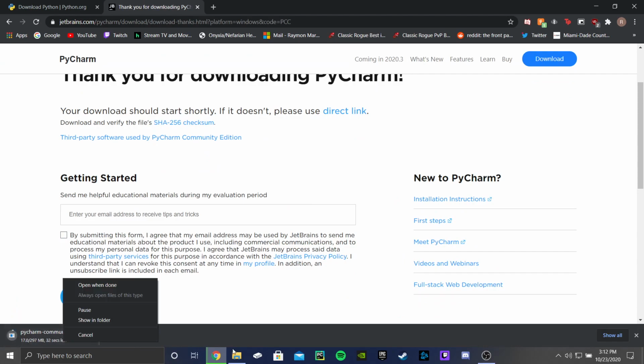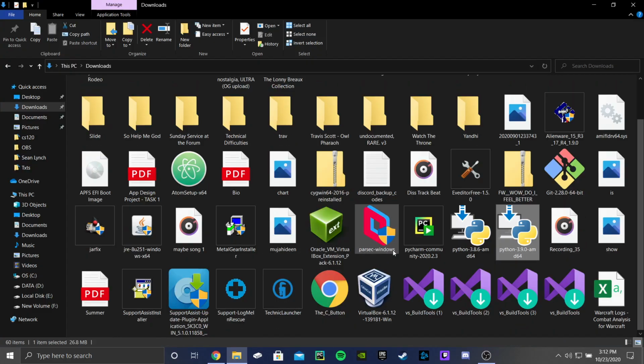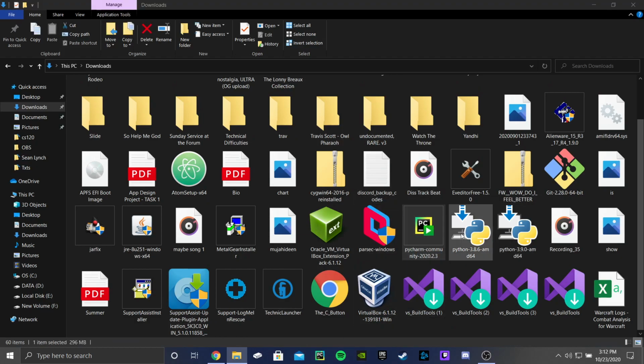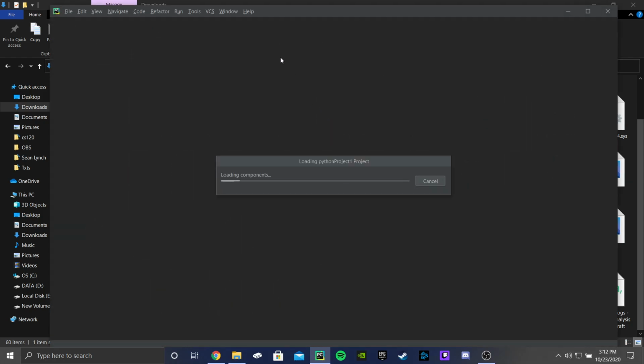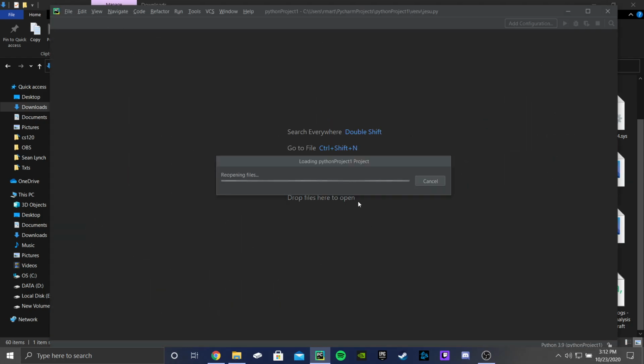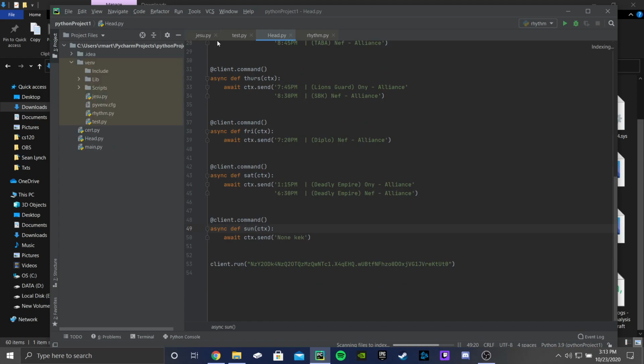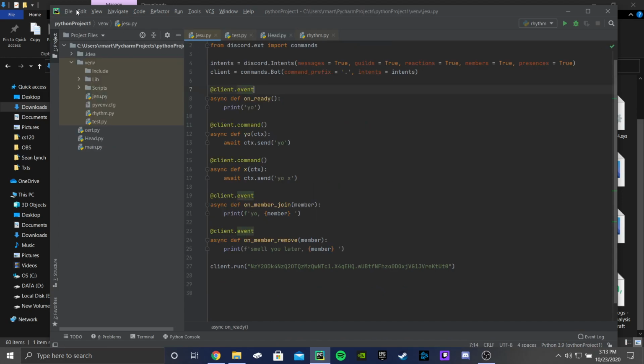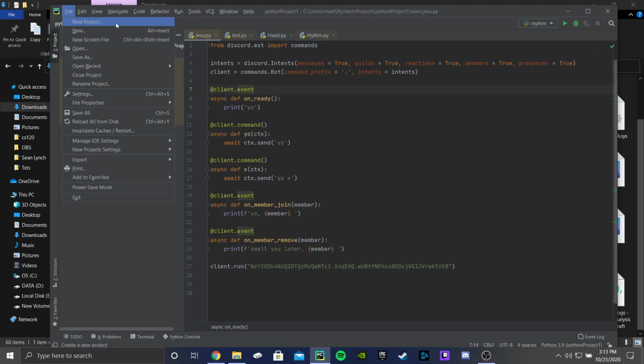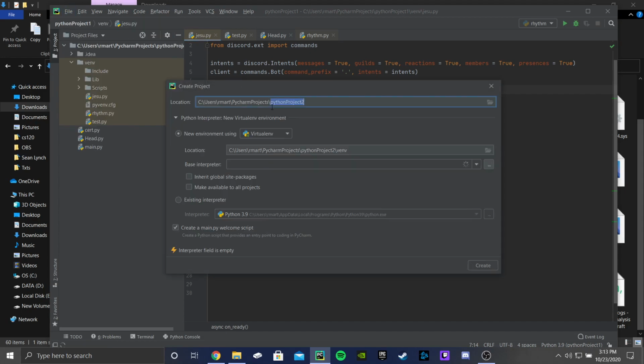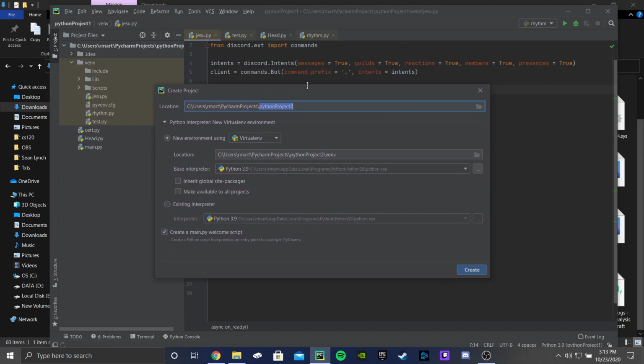It's going to start downloading. I already have it installed, so I'm not going to do it again. So you're going to have something like this: PyCharm Community. You're going to want to run it. It's going to start installing onto your computer, and it's going to ask you if you want to create a new project. So the UI is going to be a little bit different, but it's the same thing as what I'm doing here. You're going to create a project, and it's going to ask you all these things.